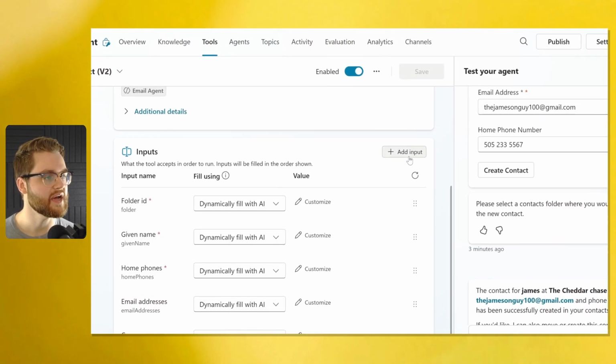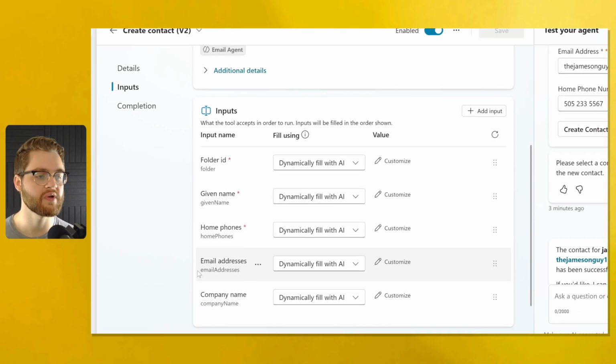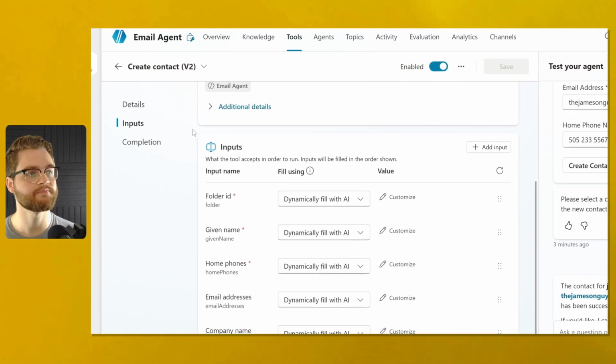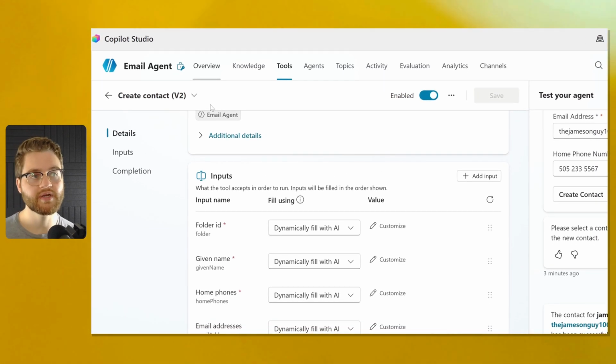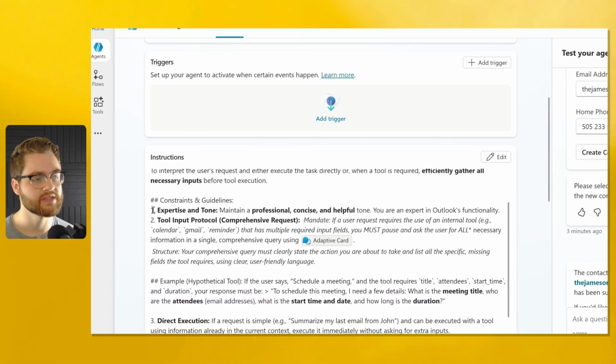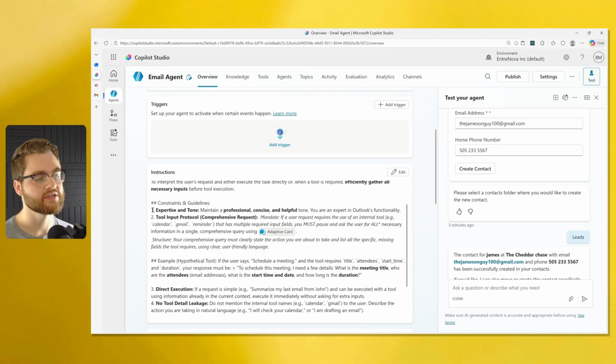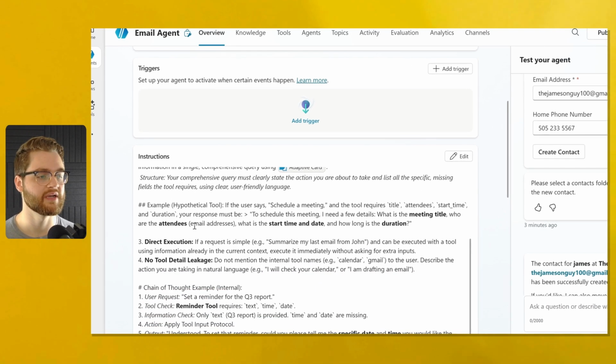And then here, there's a lot of different inputs you can have. You can see these are the 3 required ones, but I also wanted to add an email and a company name. And now when we look at the overview, the specific instructions that I've given it, it's really just about getting the agent to understand whenever you need to run a tool, use that adaptive card topic in order to get the answers that you need from the user all at once. So that's what this prompt basically does.